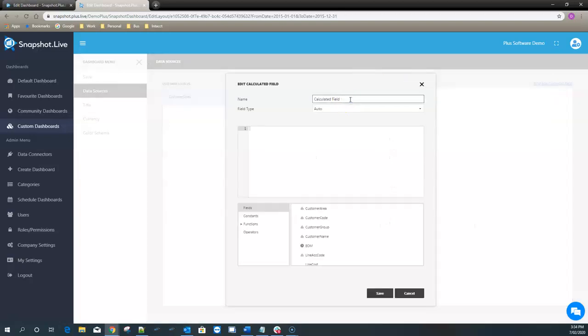Give your calculated field a name. You can specify the database type. Then we come through over here. This is a list of all the different fields available to you. Constants, functions. So here are some inbuilt functions: aggregate functions, datetime functions, logical, maths, string. And we have access to operators, your addition, subtraction, multiplication, division.